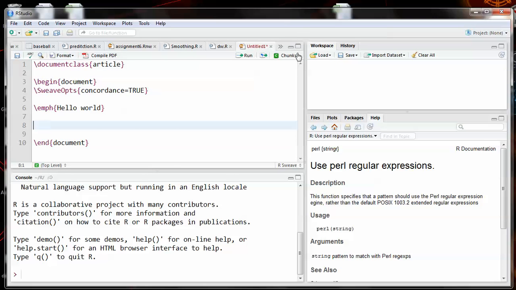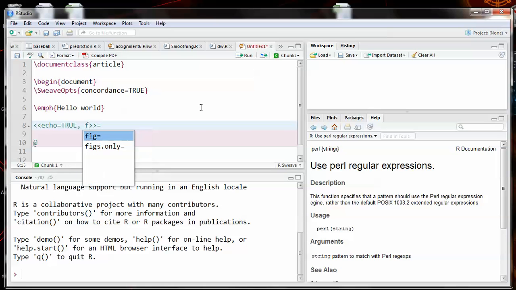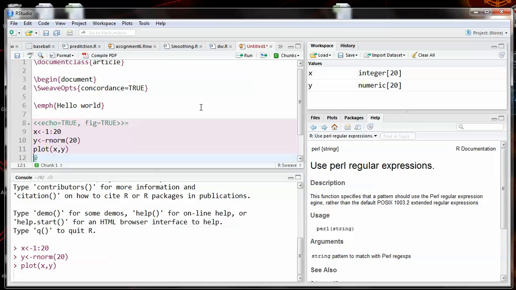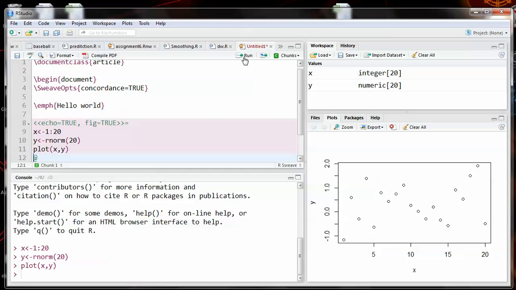We can add our chunks here. Insert a chunk. Echo equals true, basically I'm going to be showing the code. And then fig equals true, I'm going to have a plot. X is equal to a sequence, actually let's just do 1 through 20. And Y, the random normal distribution of 20 items. Nothing too spectacular here. And we plot it. Let's make sure the code works. Woohoo, we have a plot. All right.